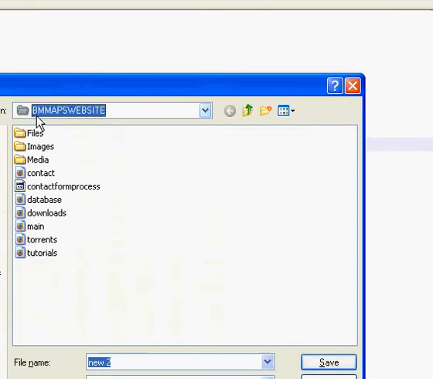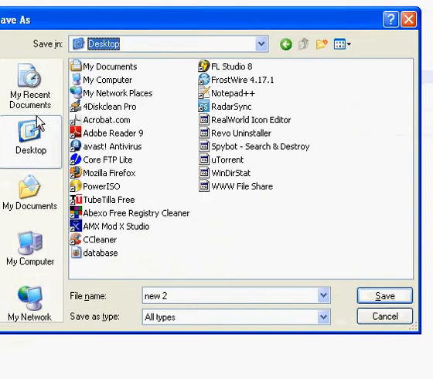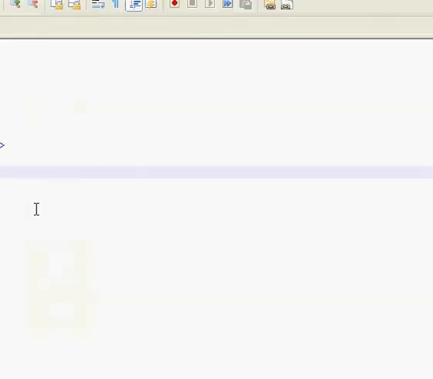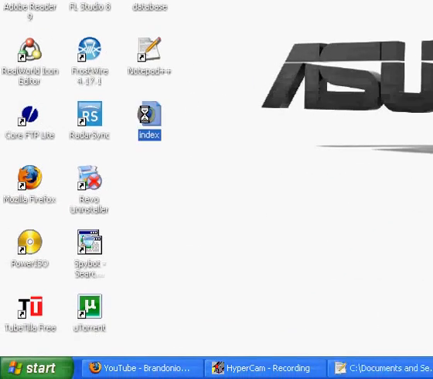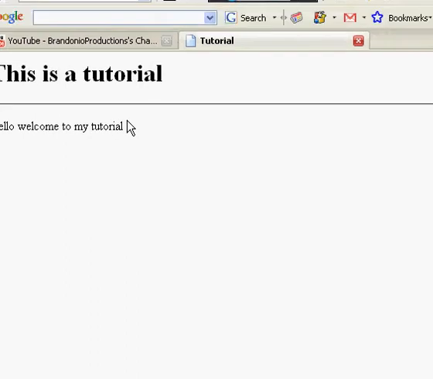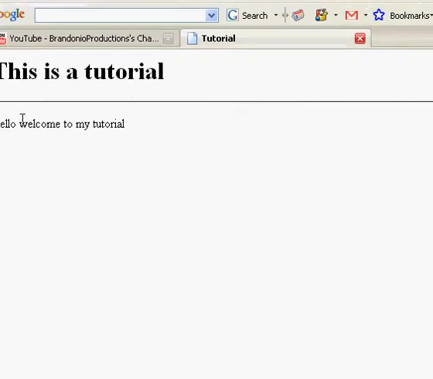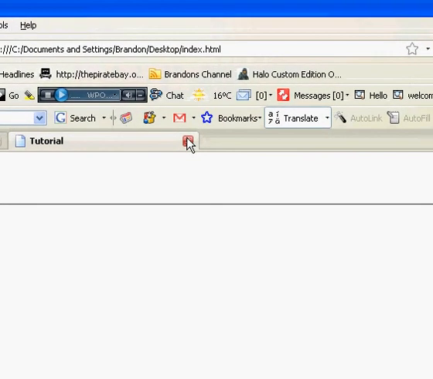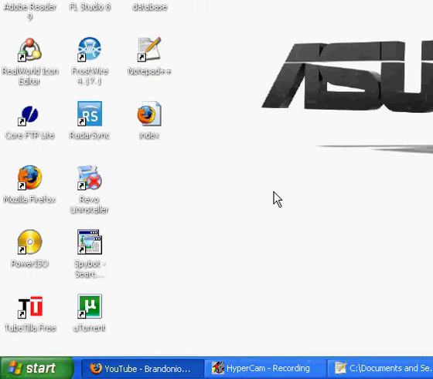So you're going to want to save that by pressing Control S. Save it to your desktop. Name it index.html. Make sure you put the .html, otherwise it will be a text file and it will not work. So save that. Then you can open it up. And there we go. We've got the title going on right there. The heading, and the page splitter, and the paragraph. That's pretty much it for a basic website.